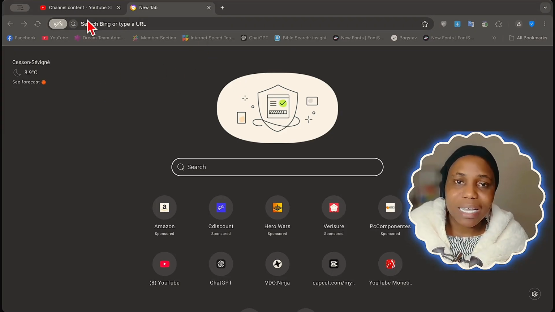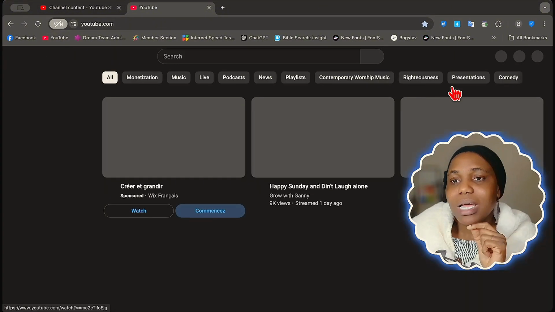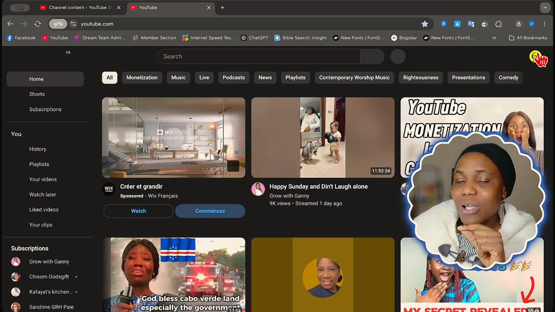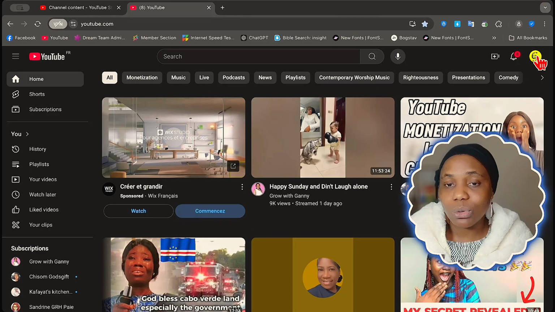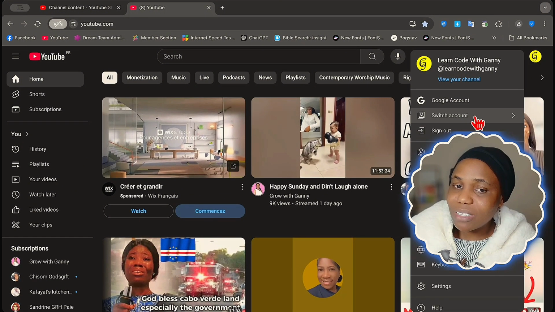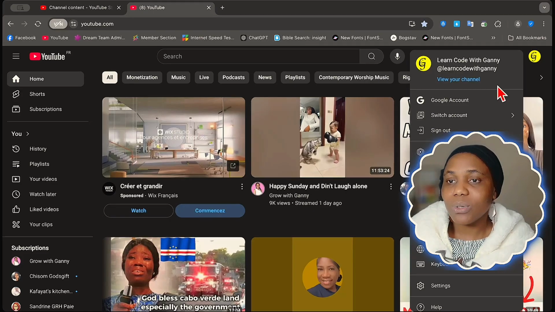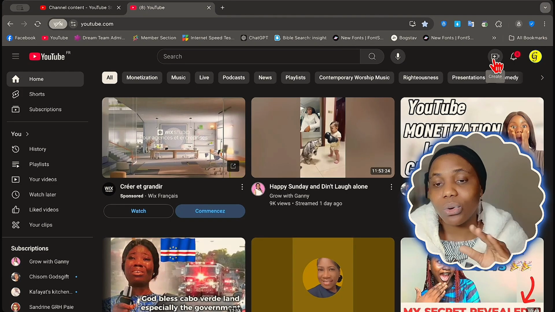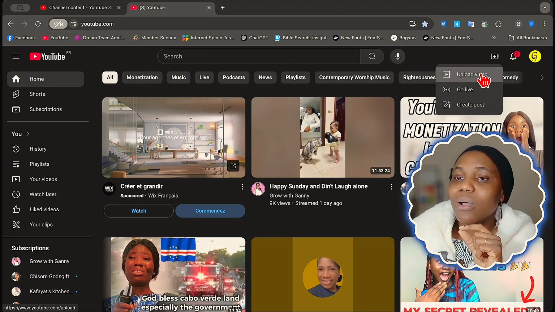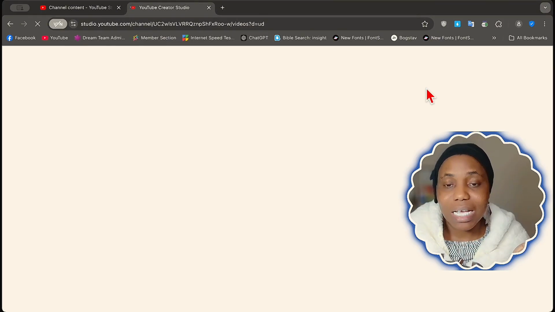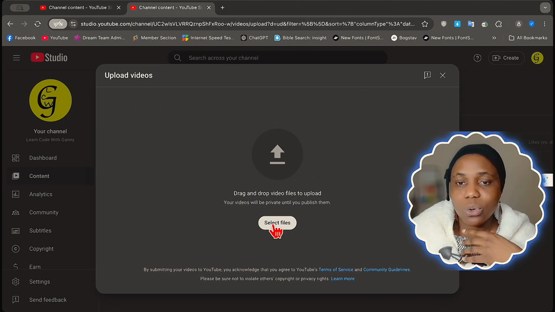So here is my browser, as you can see. I'm going to YouTube now. I have my YouTube bookmark already. In case I come to my YouTube and this is not the account I want to upload to, I have to click here and choose the right account. It's very important to choose the right account that you want to upload to. Okay, so this is the account I want to upload to, Grow with Gani. Then what I'm going to do next is click on create here. Then I click on upload video, because it's the video that I want to upload on this channel, my new video. Once it opens, I click on select file.